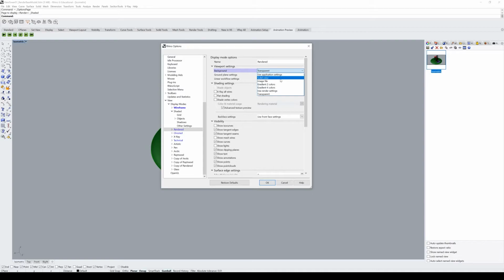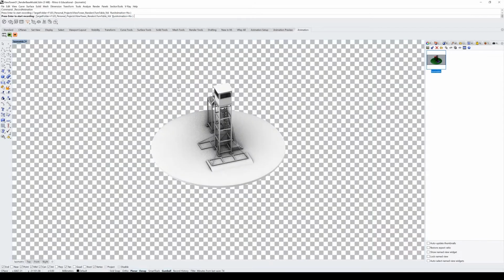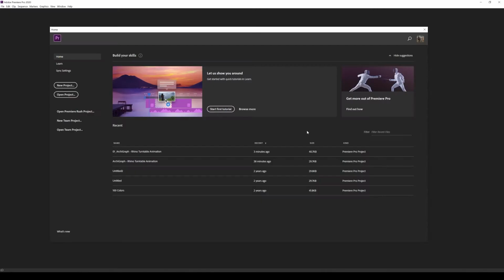Now you can have that as a solid color, an image, or whatever you like, but transparent is going to be better for compositing at the end. So just select OK. The final step is to run the animation. Now what you can do is just go to the animation toolbar and click record animation. And as you can see in the toolbar, it'll give you the option to select a target folder and to run the animation. So what you do is just click enter. And once you've clicked enter, it'll just run through the animation and render out all the frames to the selected file.